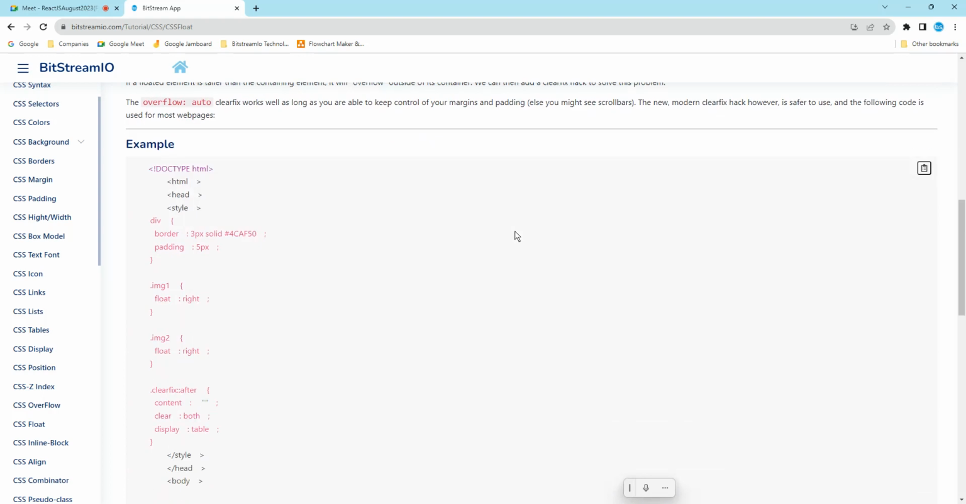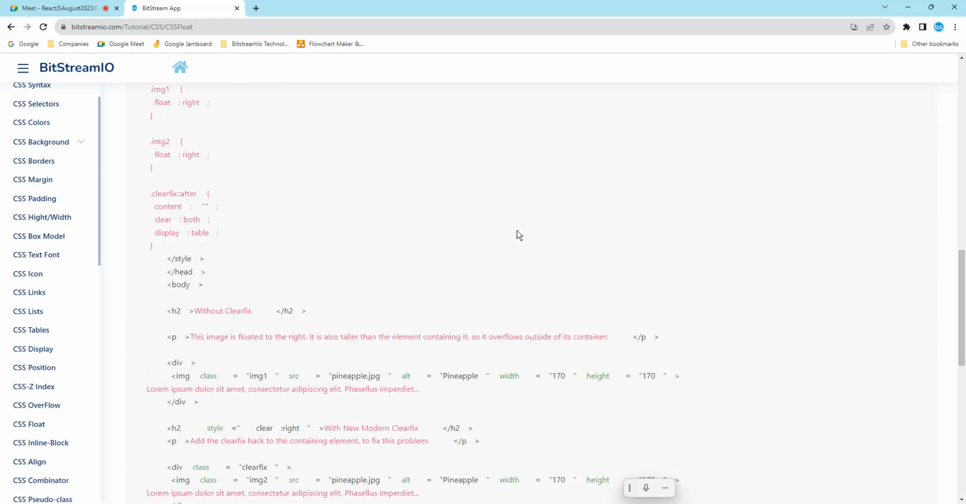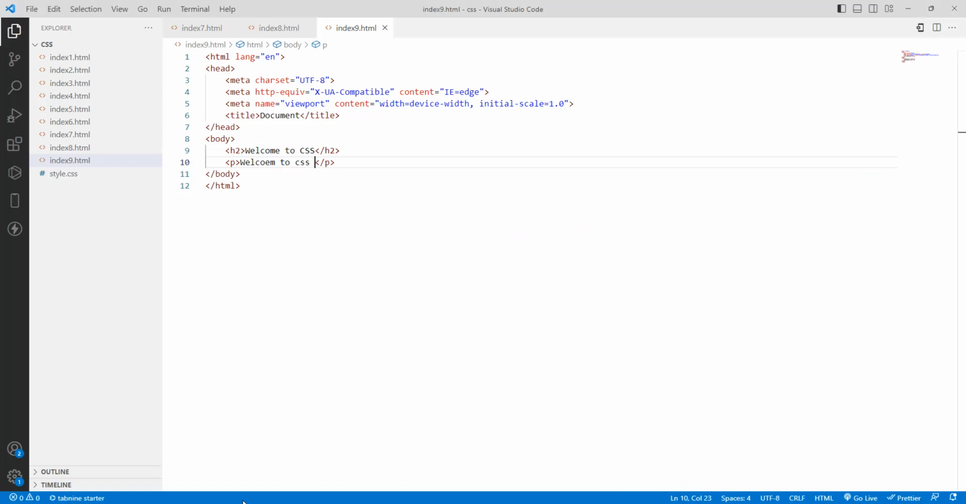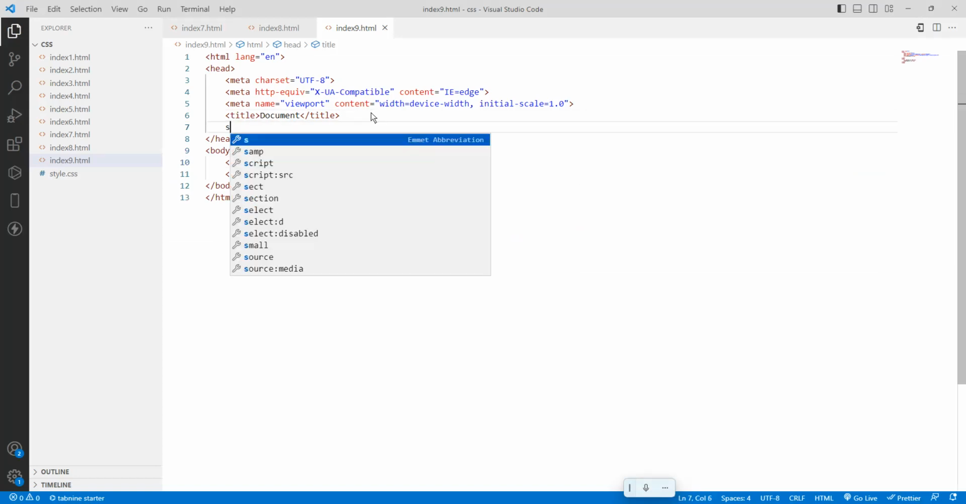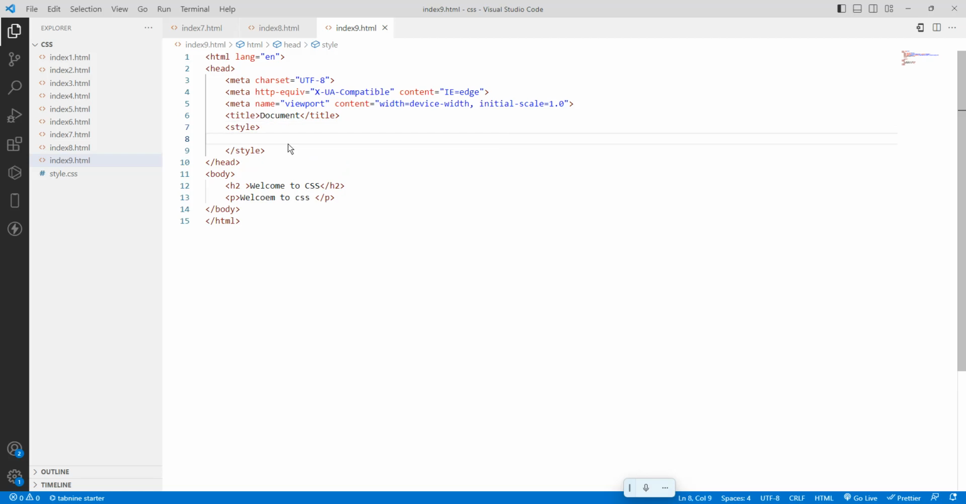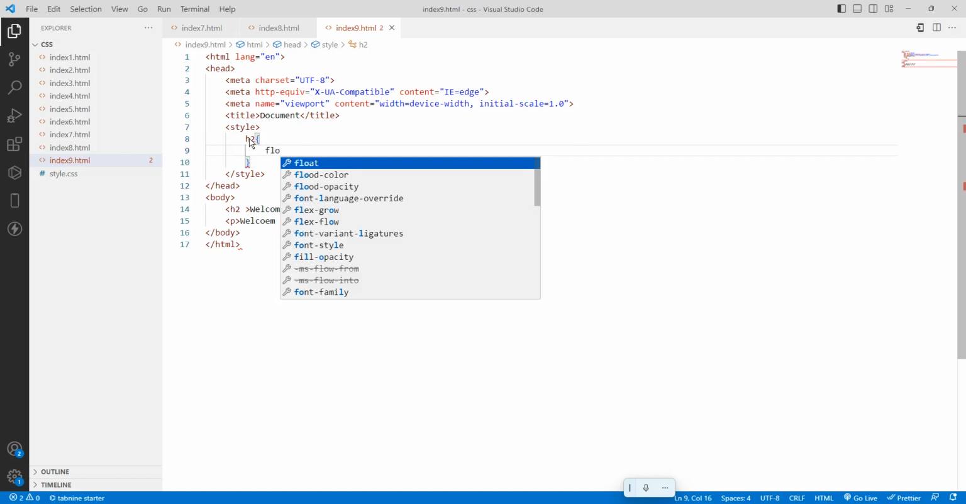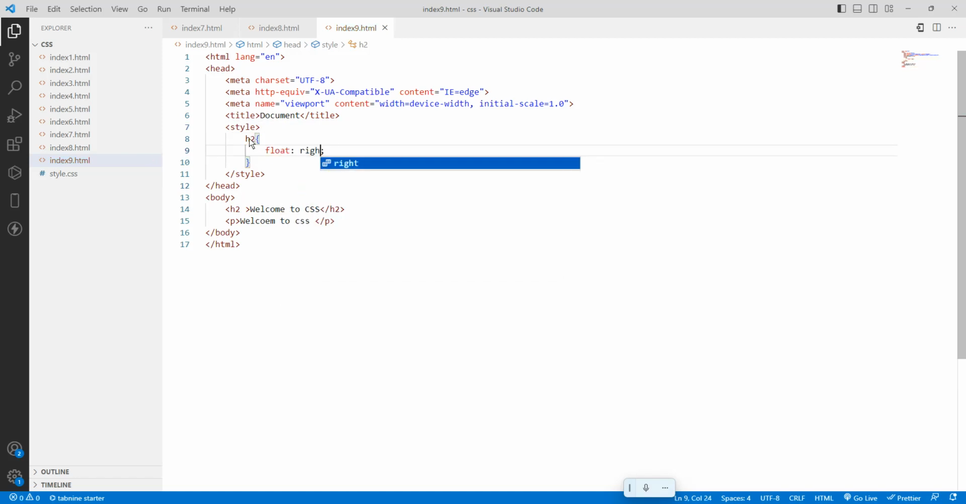So I want to take an example. There are three things. I want to write a float property. How to write it? I want to write a style here, for the h2 tag. So h2 tag, open and close braces, float right. Let's see what will happen.